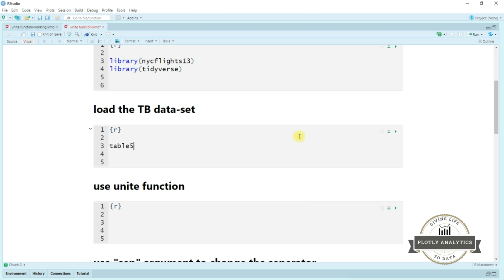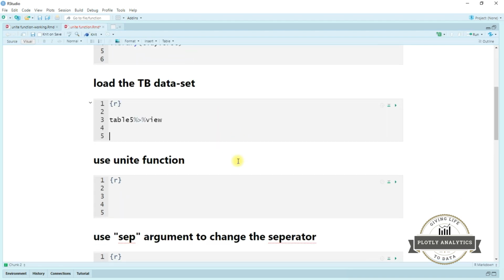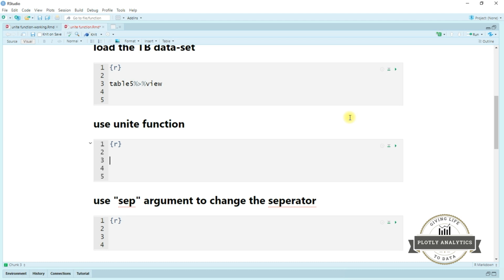Let's view the data frame. So table 5, view. Yeah, so in this data set, you can see that we can combine the year and century column into new variable. The year and century column we want to combine and put it under the new variable. And we are going to do that with the help of unite function. So let's see how the unite function works.